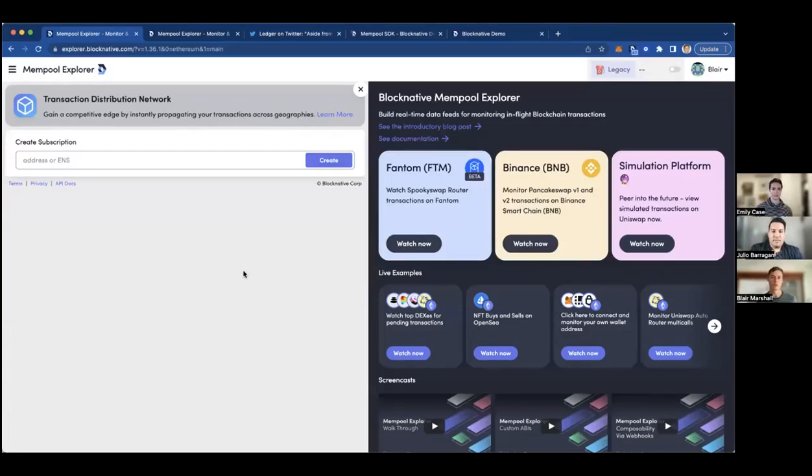Good to go. Awesome. So to understand transaction simulations, I think it is helpful to have a little bit of background on regular pending events, regular mempool events, and then how that relates to a simulated event. So I'm going to walk you through our Mempool Explorer.